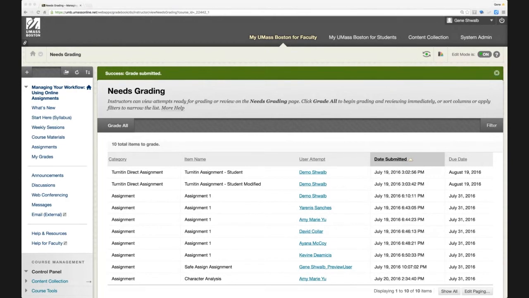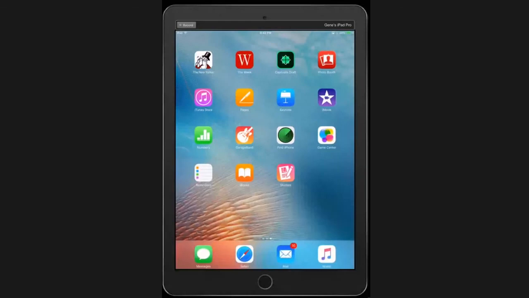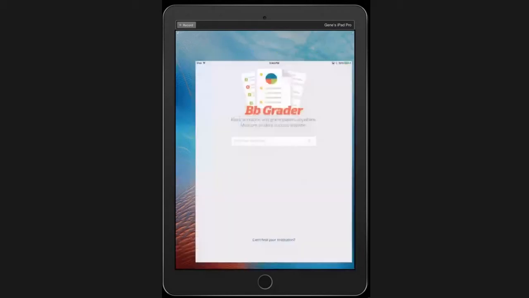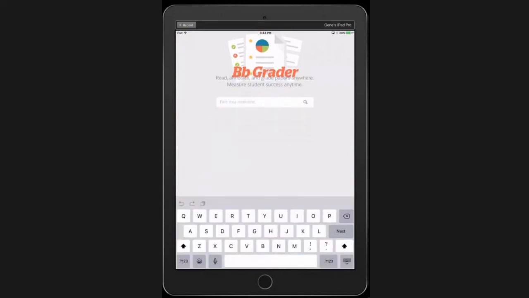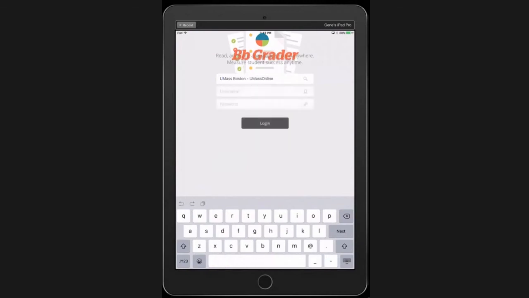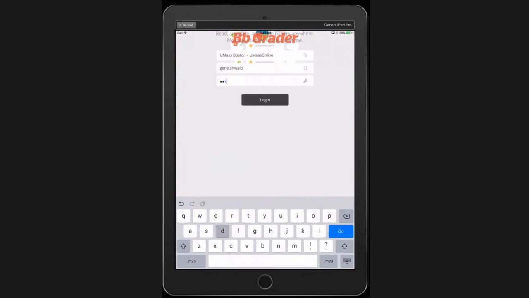So I'm just going to bring up my iPad. Okay, I think you can see that. Yes, we can. I'm going to go into Blackboard Grader, and you type UMass. And I'll choose UMass there, and I'll sign in. Hopefully I did that fast enough that you didn't read it.